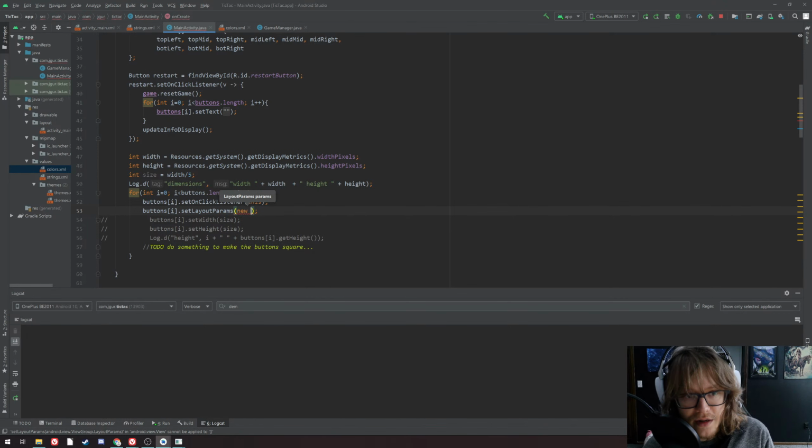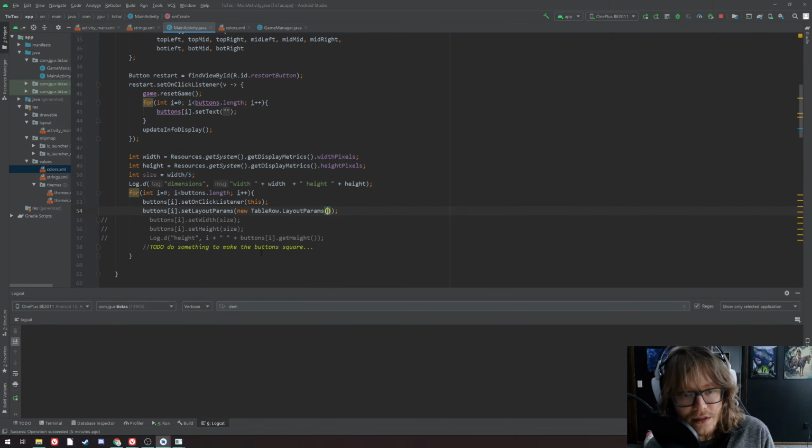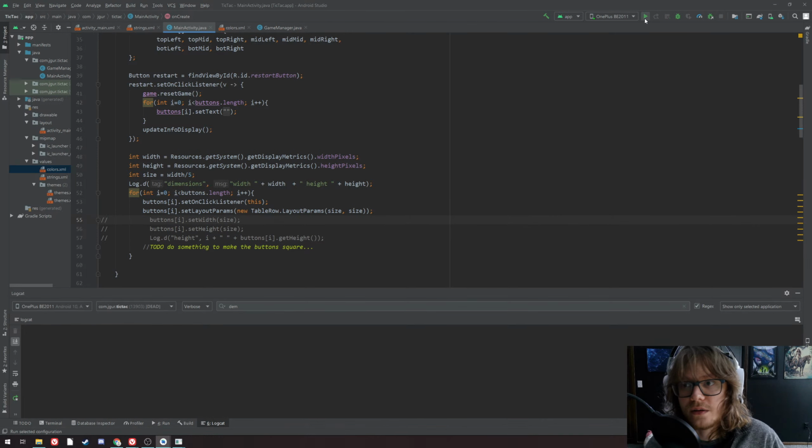Anyway, so the parent of this guy is a table row. All right, and we are going to say that the table row's params should be that size that we designated. So we're passing those to the parent. And let's see now if I finally got some perfectly square buttons.